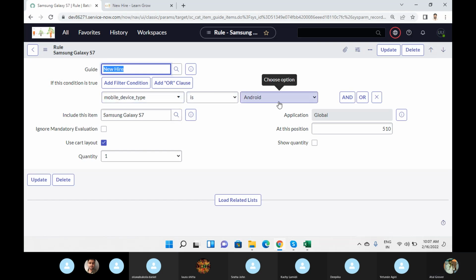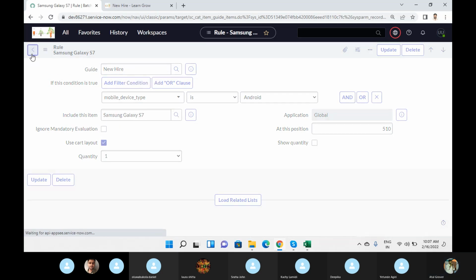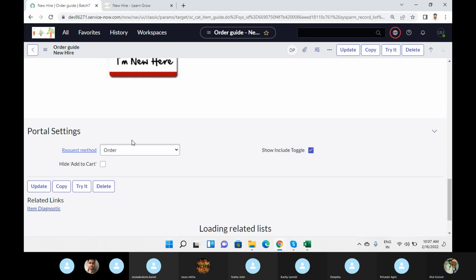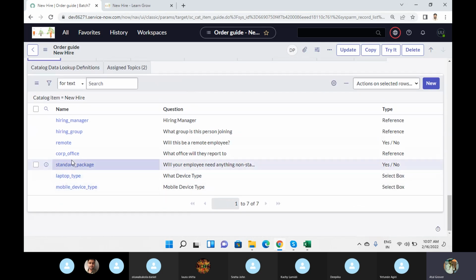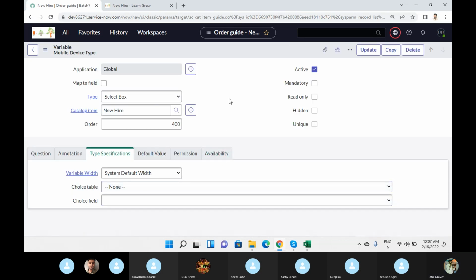No, same thing. Let's see from where these options are coming. These two options are coming. See, these are my variables. Now go to the variable. More from the development side, we should know how these things have been configured. Standard package, this is the mobile device type. It is picking up the value from here only, that which device I need to take.